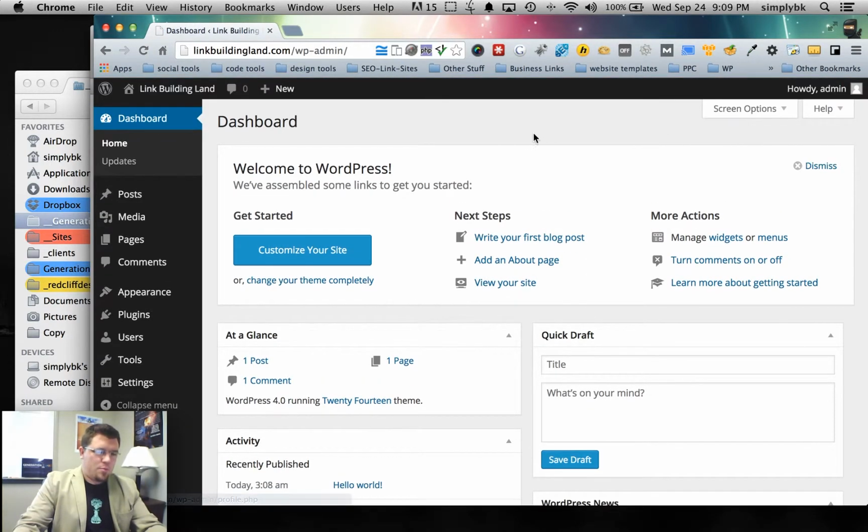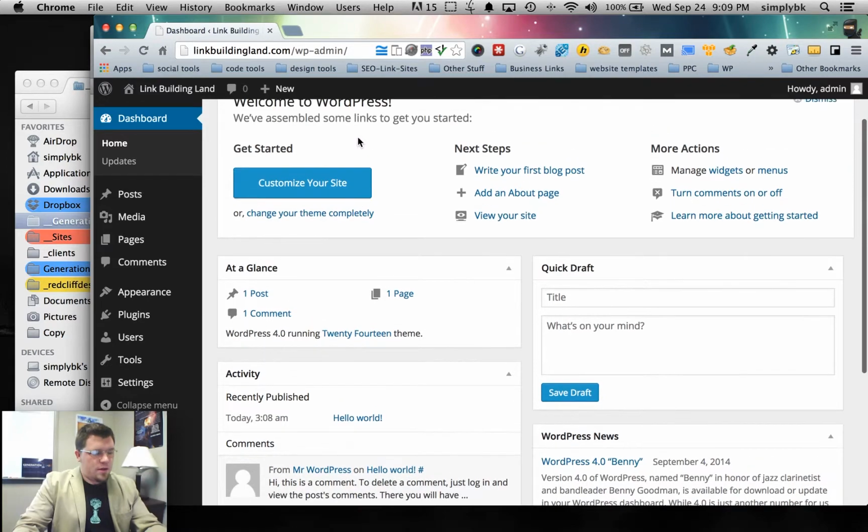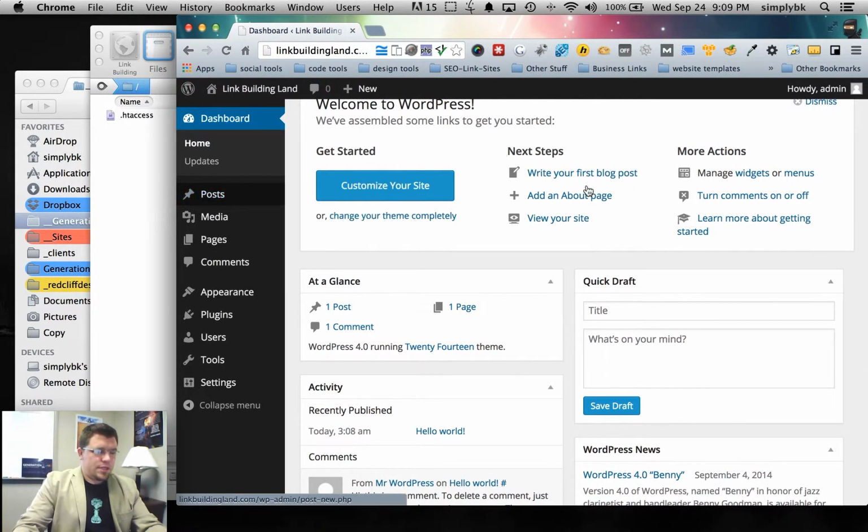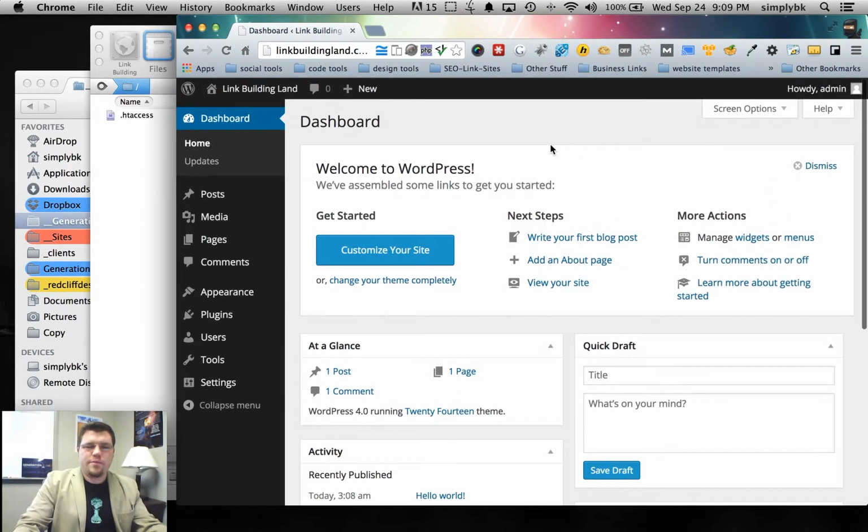It is probably the easiest to use back end out of any CMS platform I've ever used. CMS meaning content management system, which is what this is made for.